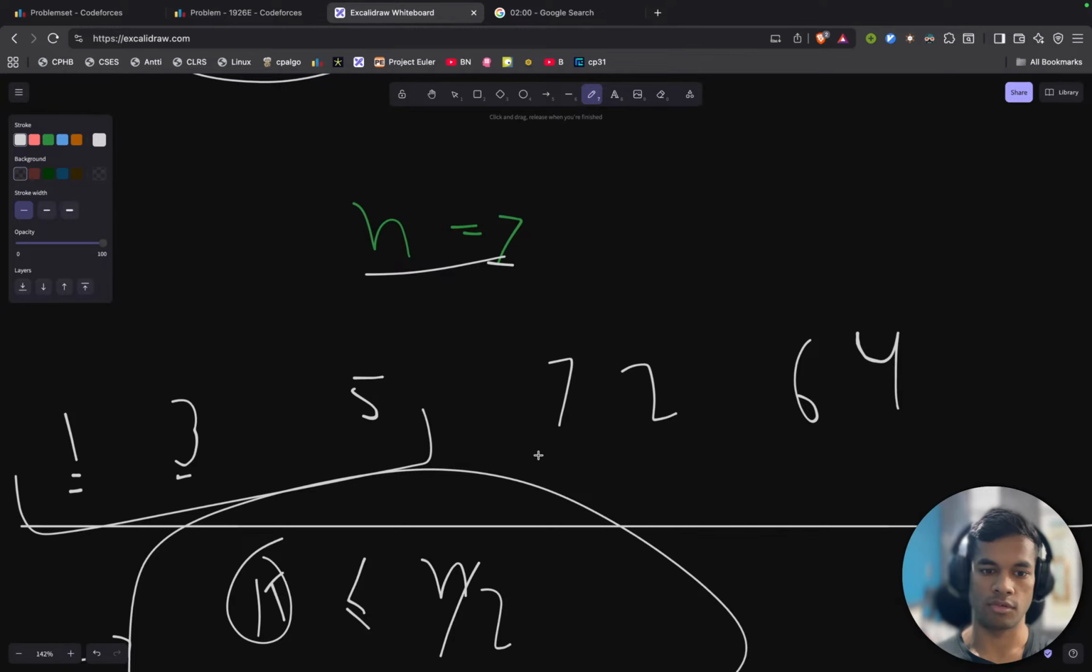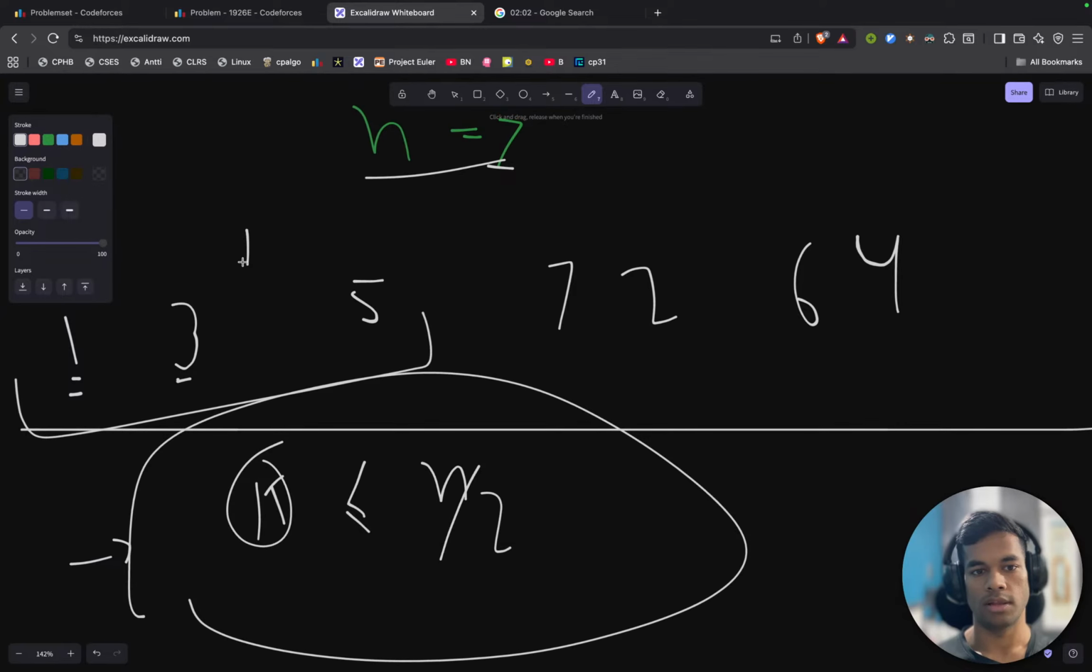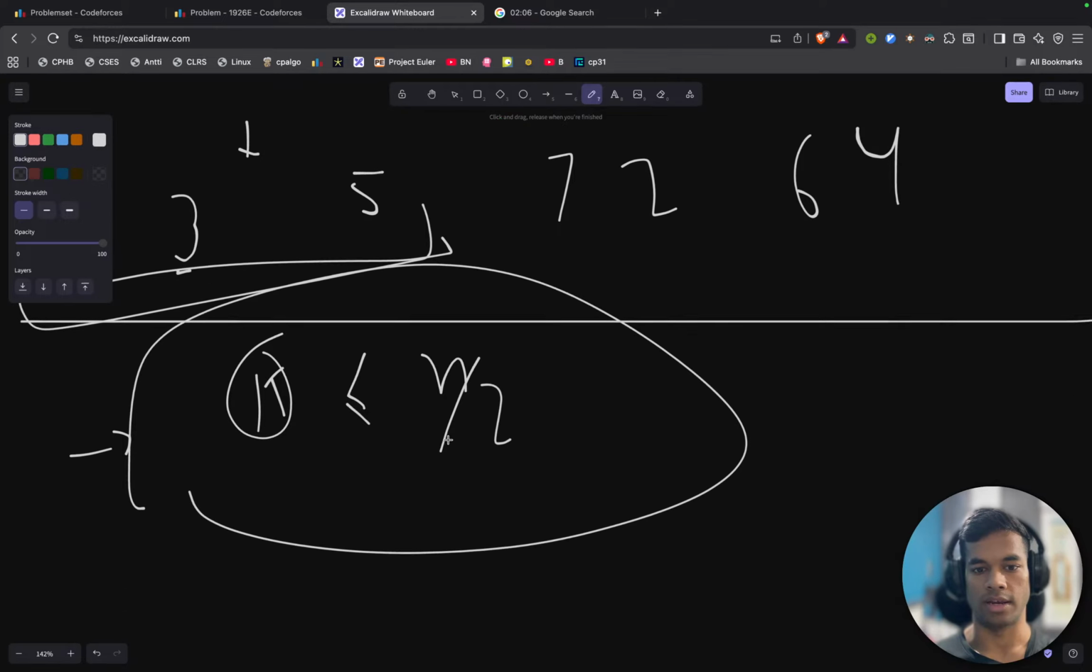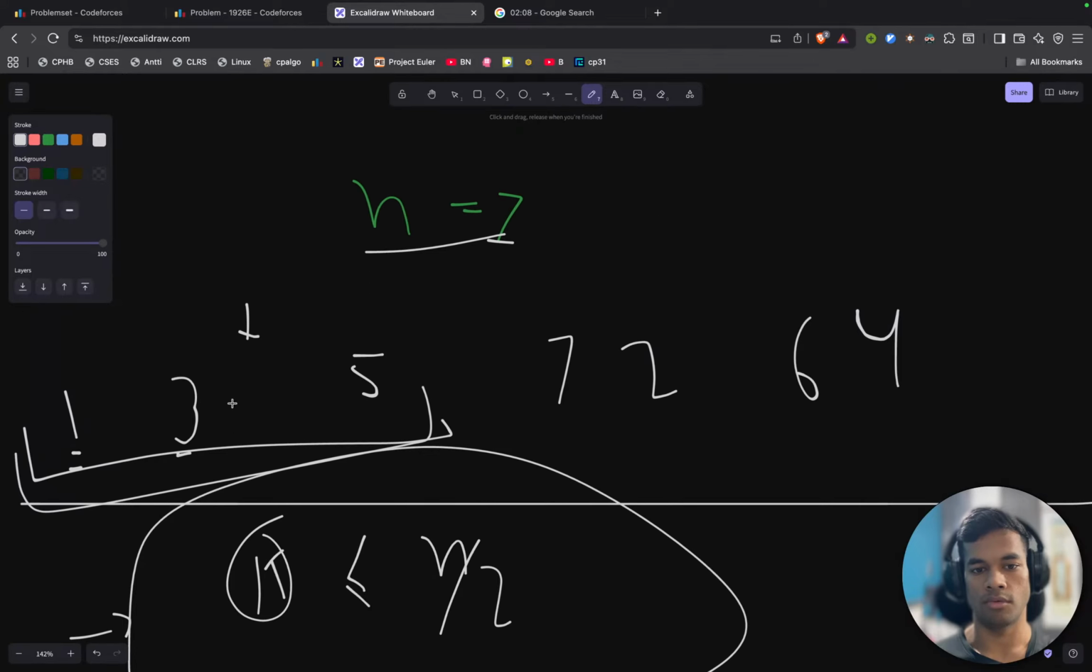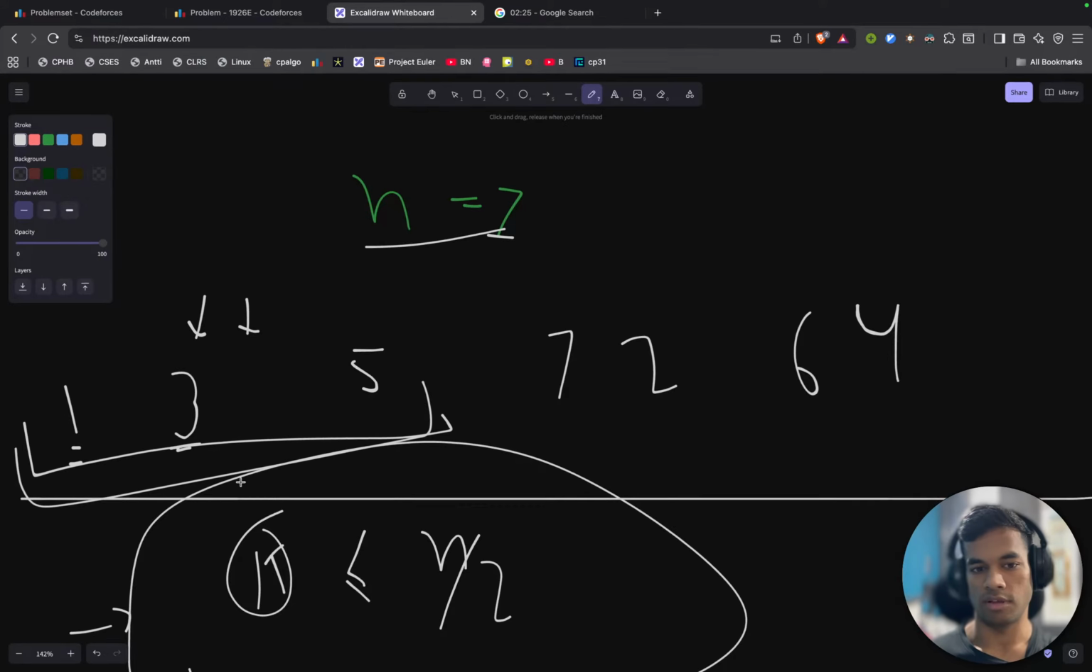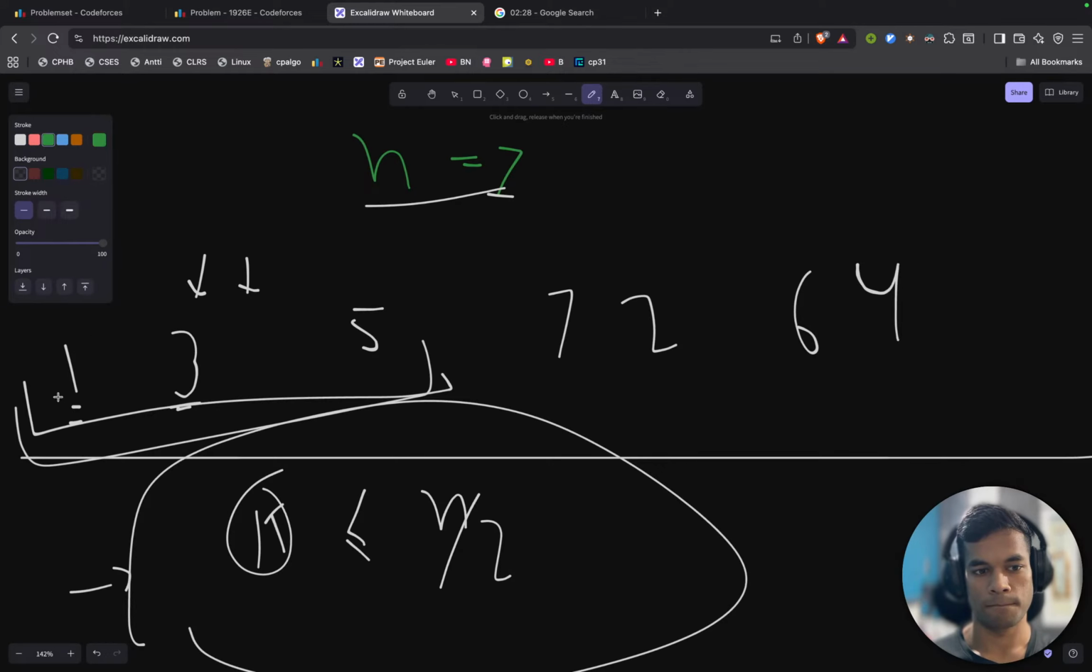N by 2 here is 3. If k is smaller than or equal to n by 2, then it is going to be the kth odd card. So we can divide this whole thing into different segments, but the wrong thing is that we won't be able to use a card again. Here in total we are going to have 7 cards.